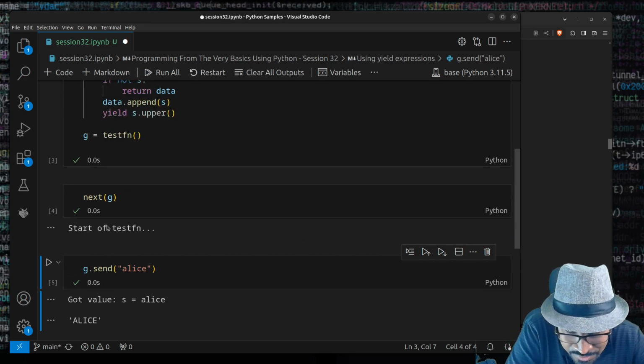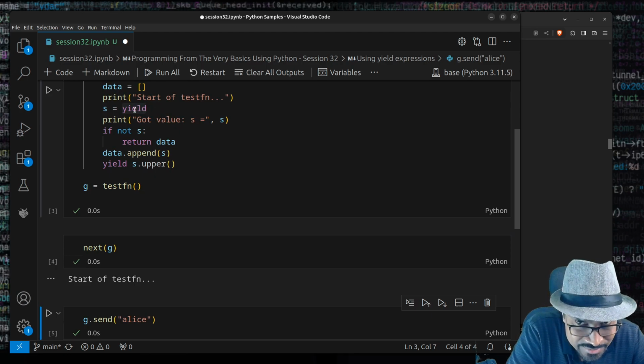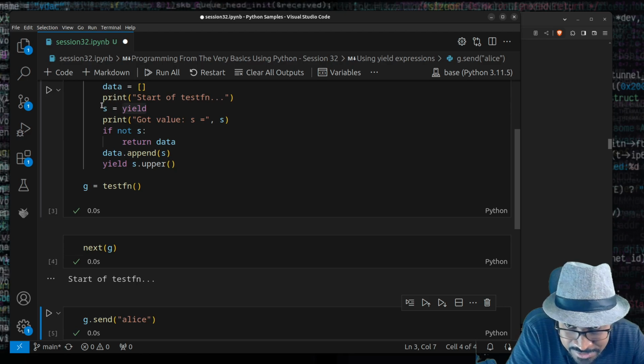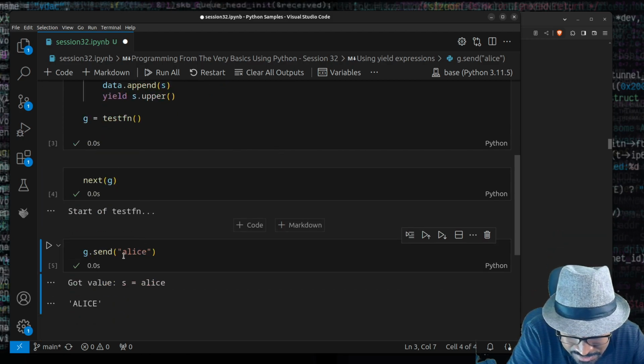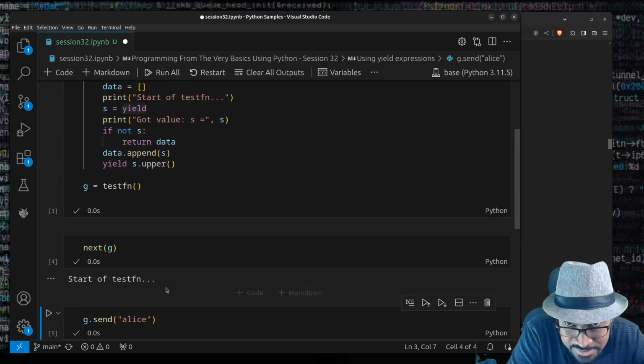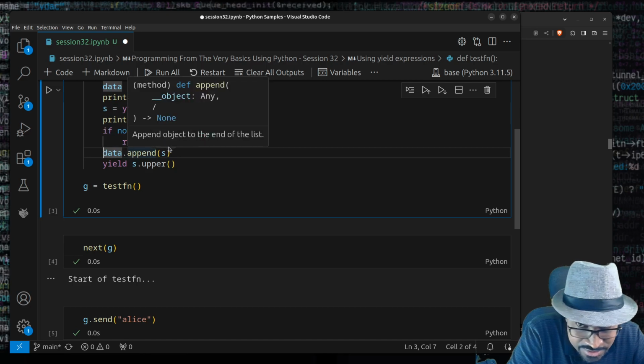You can very well observe that what I send in as Alice is taken in by this generator. Technically, I should call it a kind of coroutine, and it represents it with the name S. It's bound to S, and then it prints it, which you can see here: got value S is equal to Alice. And then what it did, it appends it to data. It checks whether S is equal to an empty string.